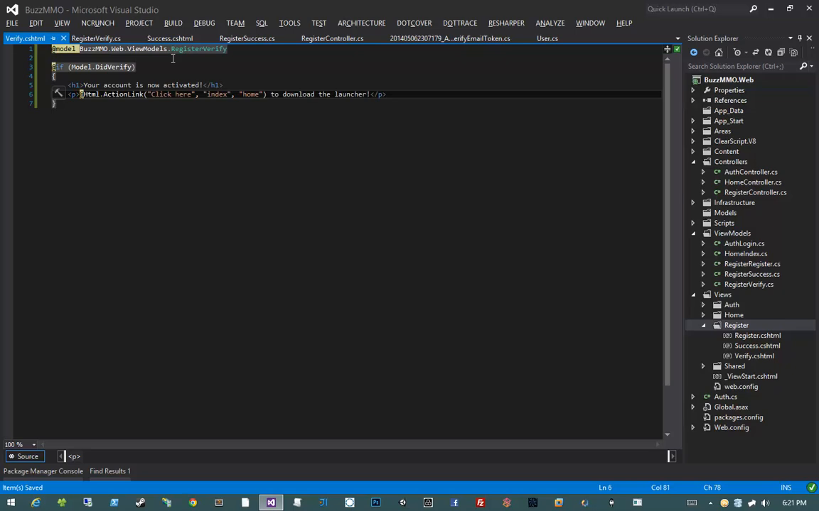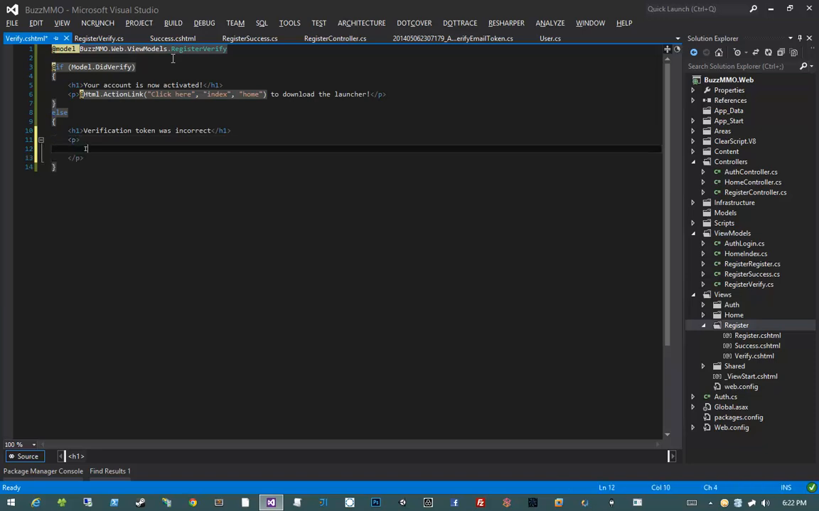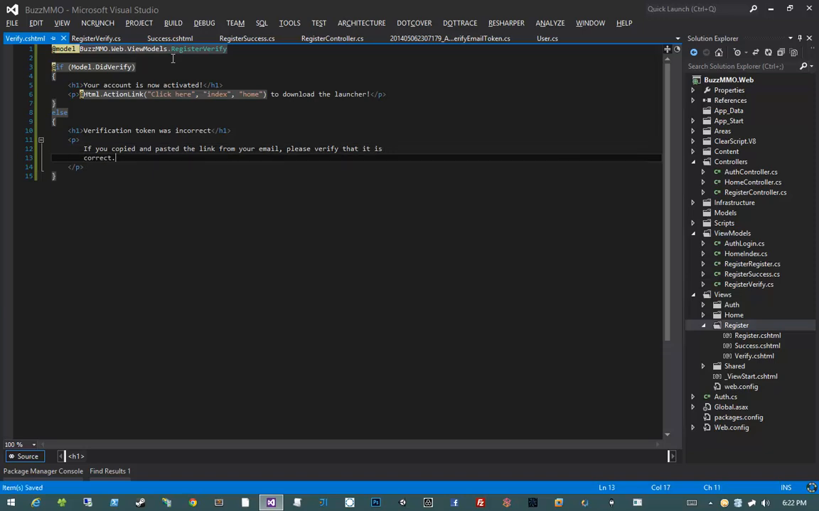Assuming that we have allowed people with this particular group to download the launcher. We'll want to add access controls for that in the future, but it isn't imperative right now. Then we'll say otherwise, h1, otherwise the verification token was incorrect. If you copied and pasted the link from your email, please verify it is correct. Something like that.